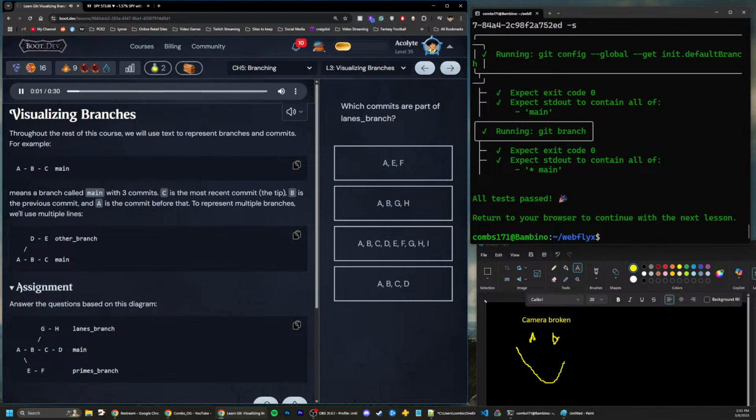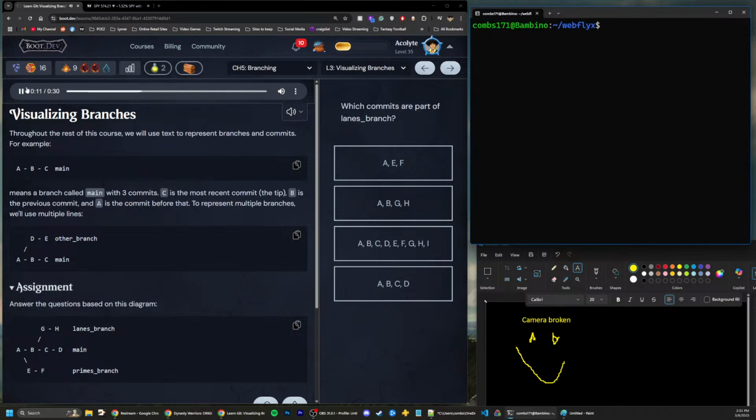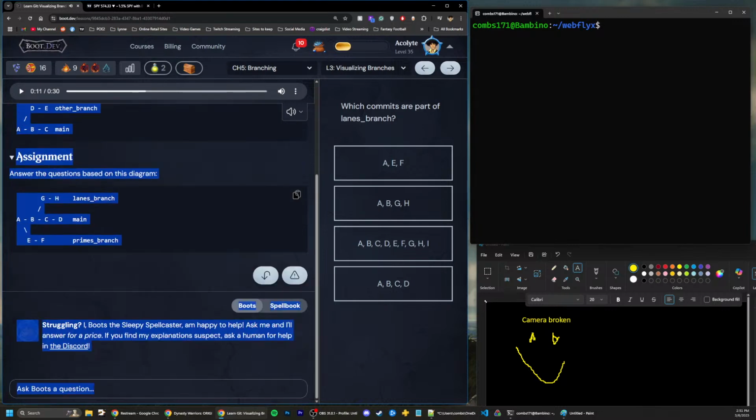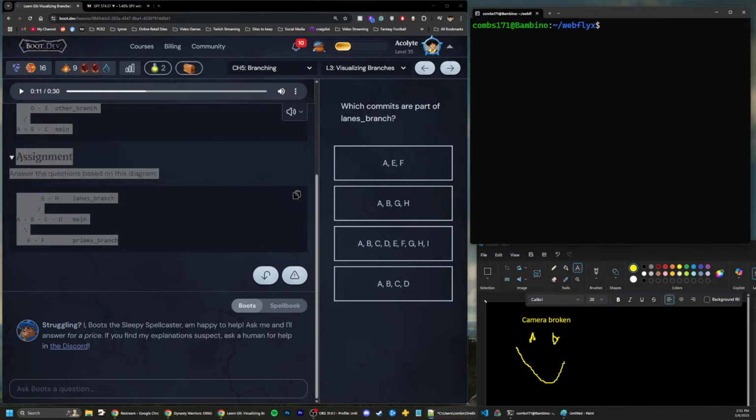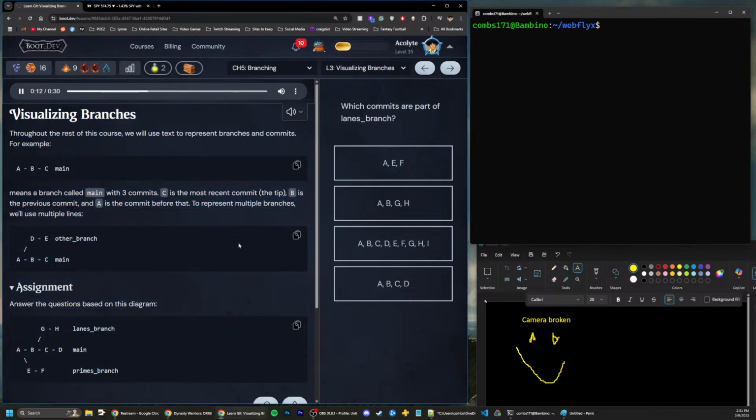Visualizing branches. Throughout the rest of this course, we will use text to represent branches and commits. For example, A, B, C main means a branch called main with 3 commits. C is the most recent commit, the tip. B is the previous commit, and A is the commit before that. To represent multiple branches, we'll use multiple lines: D, E, other branch; A, B, C, main.